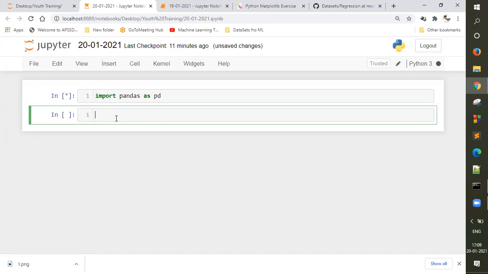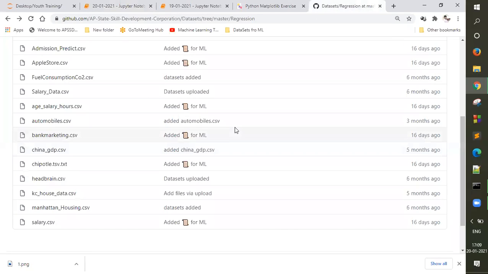Next, I want to read the data set. For that, data equal to pd dot read underscore csv of. In this method, we need to pass any URL or file name. For example, I want to take the automobile CSV data.